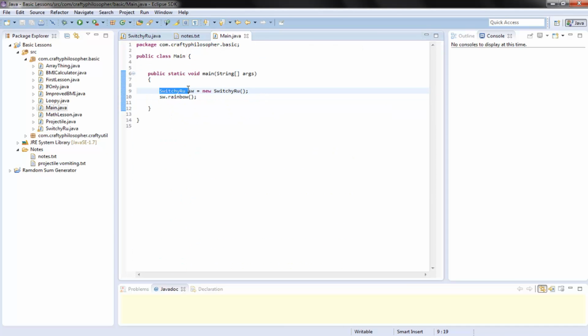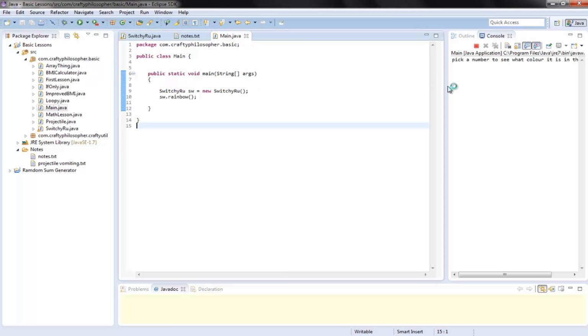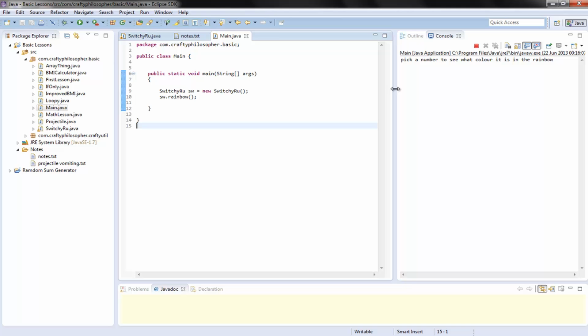So we created it, we said what object we wanted, we gave it a variable name, we created it, we got the variable name, and with the dot we called the thing we want. So is this gonna work? I don't know. We'll have to widen that. Pick a number to see what color it is in the rainbow. So what do I pick? I'm gonna pick 0 first.